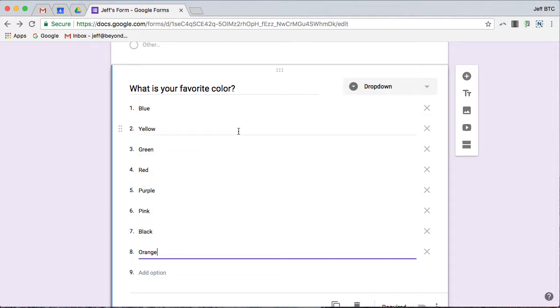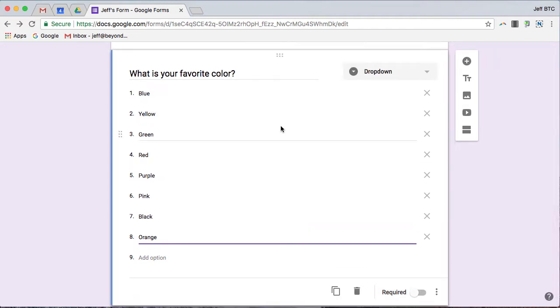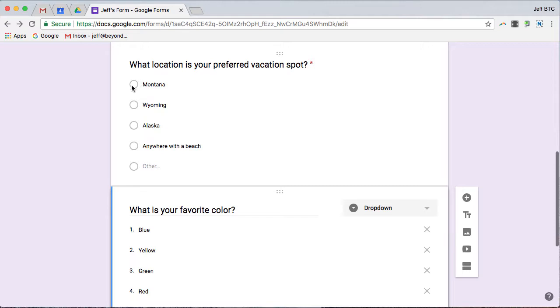Now, when you do a drop down, basically what it does is it gives you the option to only select one of these. So remember that it's the same as multiple choice. We can only select one of these responses or one of these answers.